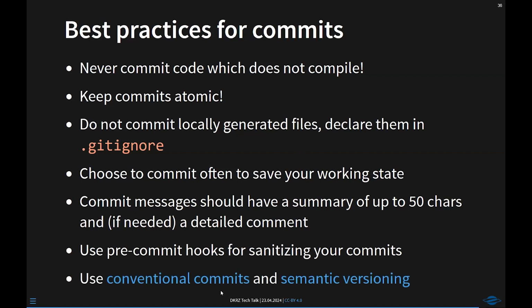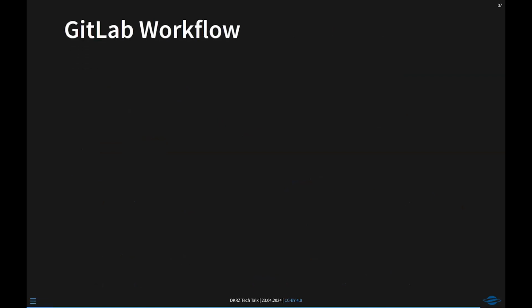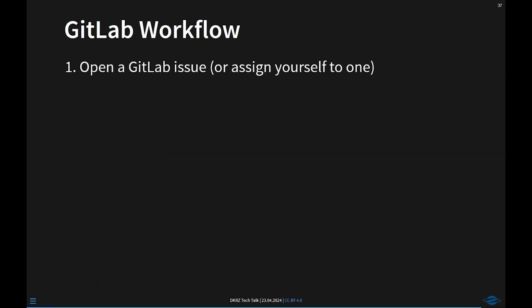And for many more recommendations, Conventional Commits gives you more guidance about how to write a commit message, and Semantic Versioning also gives you a recommendation about how to come up with the versioning. So finally, we'll talk about the total workflow that we suggest here.